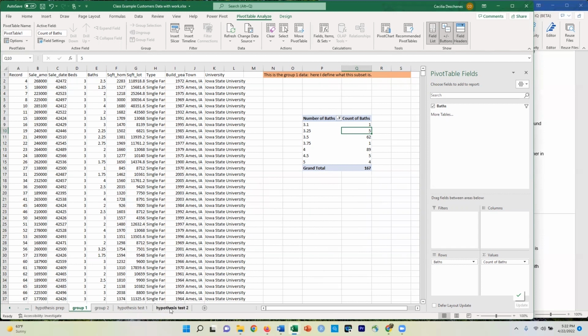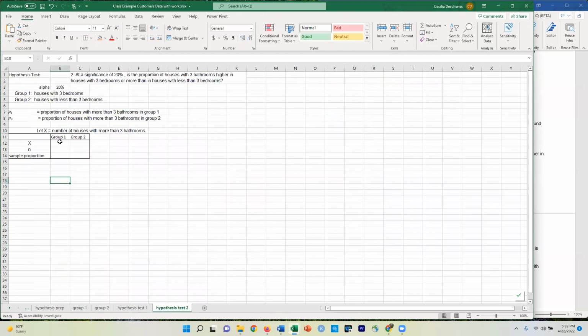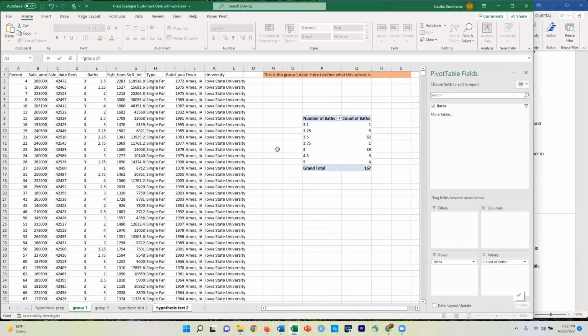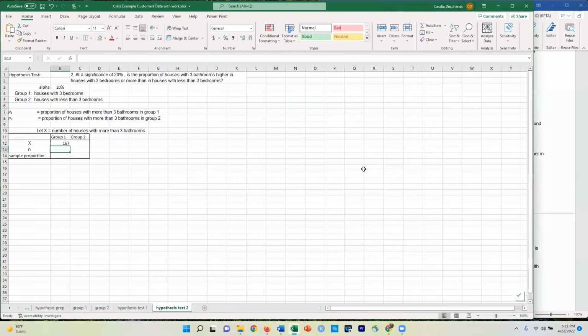So I'm going to come over here to hypothesis 2, because in case I change something, I don't want to just type in that number. I'm going to point this to the location of that answer. So I'm going to go point group 1 to this 167. Okay, so I have 167.